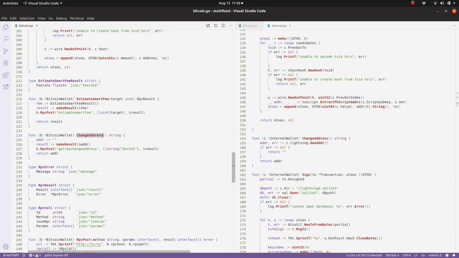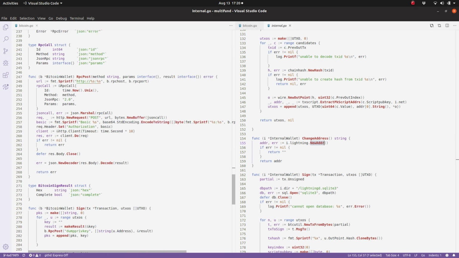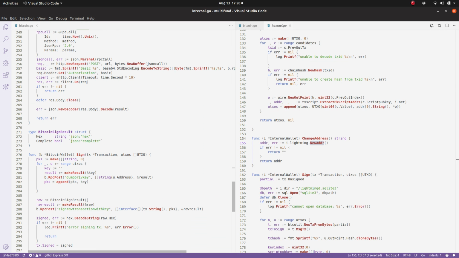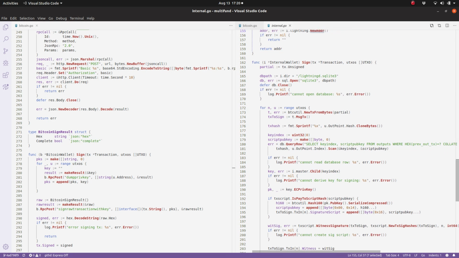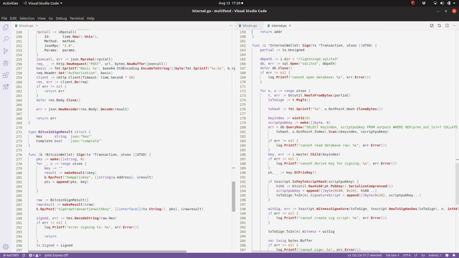Change address in Bitcoin, we're calling the get raw change address. We're SegWit friendly here, we want to always use Bech32. And for Lightning, we're calling the Lightning RPC. They don't have a distinction between change address and receiving address, so we just get a new address there. Now the signing gets a little more interesting for the internal wallet.